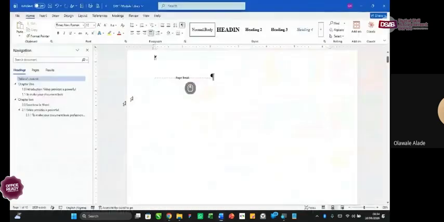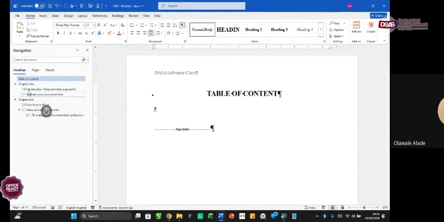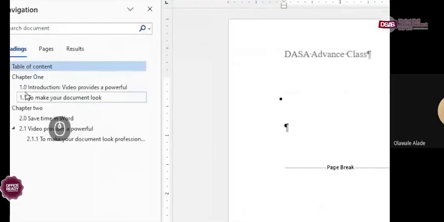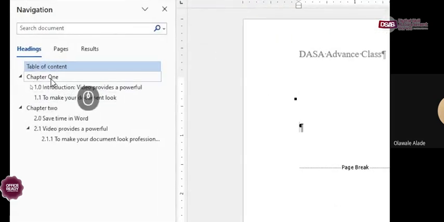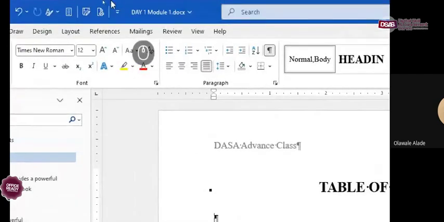Okay, I'm seeing some reaction. So I will come back here. I've applied styles, and inside my table of contents I'm expecting to see the list of everything visible here, from Chapter 1 to everything that is listed. So then I'll go to my References tab.